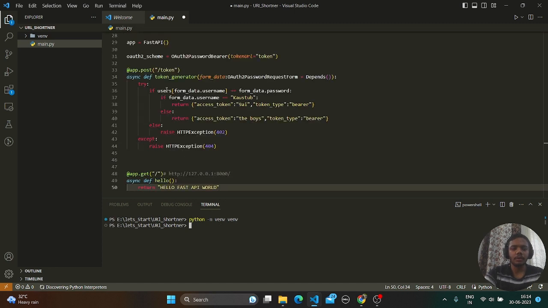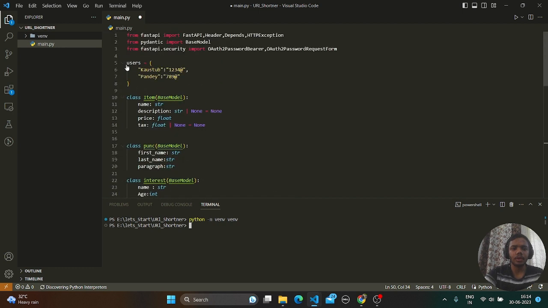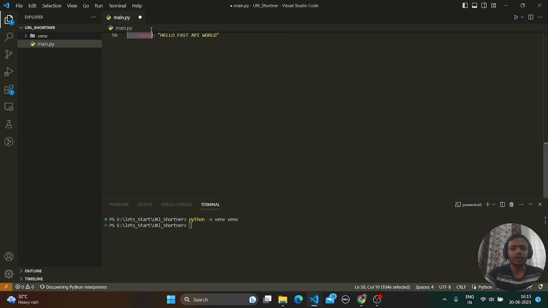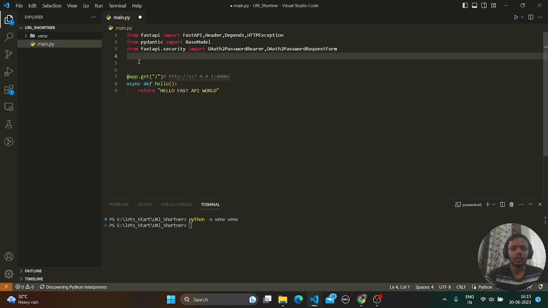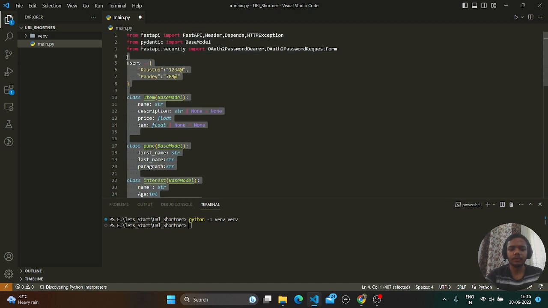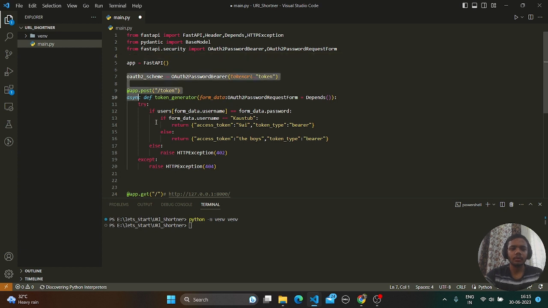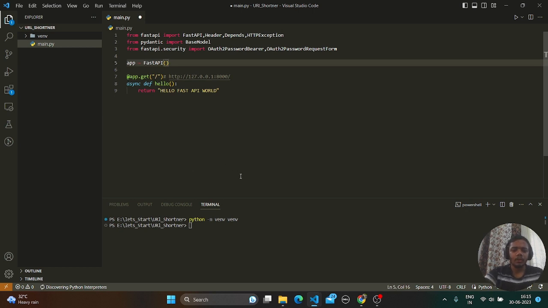Okay, so my virtual environment is set up. I don't need any users or any base model class right now, so I'll remove everything from here. I just need my default GET request. Also I need my FastAPI. So I'll remove this authentication right now and I'll just use this. Okay, let's save this, and now I need to activate my virtual environment.